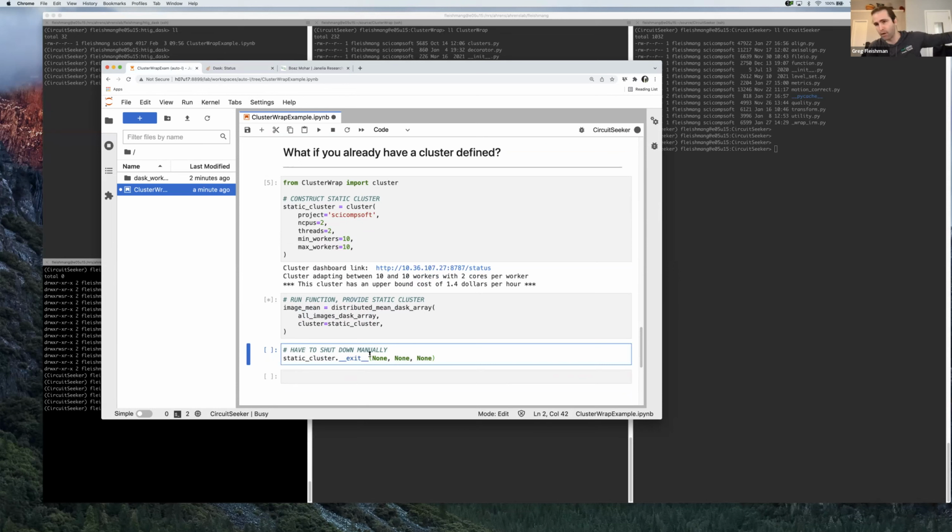Otherwise, it'll just live as long as LSF will allow it to live, and then finally close itself and then bill you. So what'll happen is that when this finishes running, I will run this, and that will manually close the cluster that I manually constructed. Okay, that was everything I wanted to show.